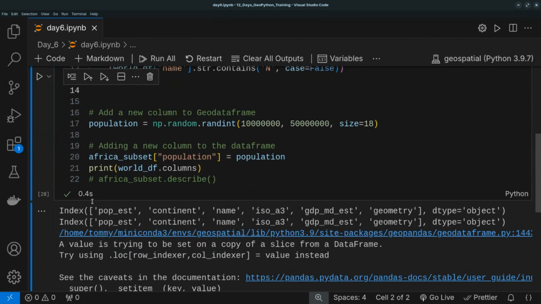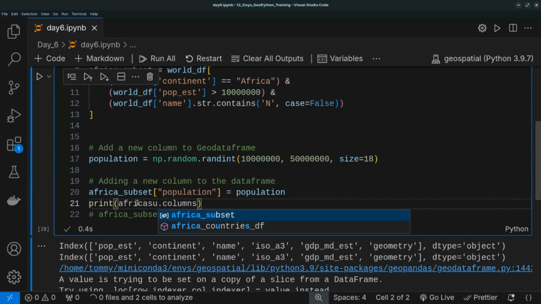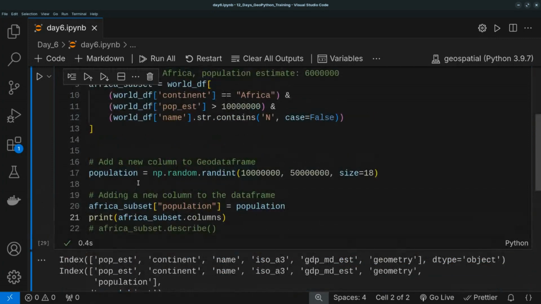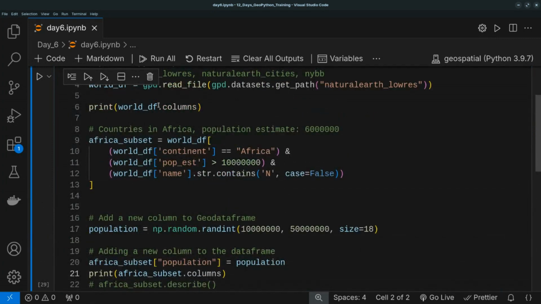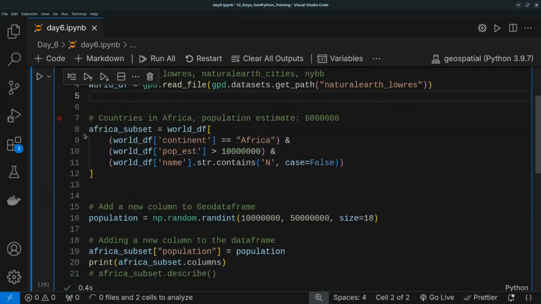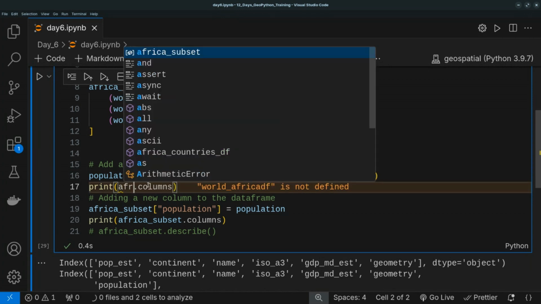Now, oh no, I'm supposed to print Africa subsets columns, not world df. And by the way, they will be the same, because I'm only fetching from this world data. Let me just print Africa again so that I will cut all that out. So before adding the population, let me print Africa subset.